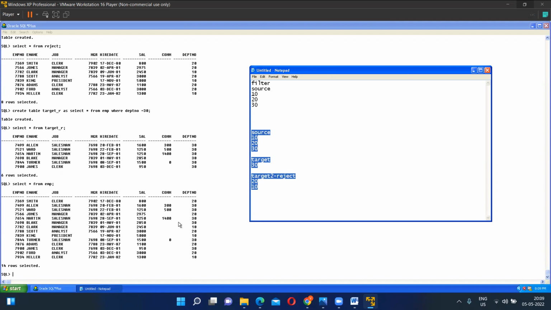If it was a filter transformation, only department 30 would be loaded into the target table and it's all over. But here it is not like that. Here there is a reject table, where whatever is left is routed to the reject table, which is department 10 and 20. Did you understand this much? Are you there with me, Syama? Yes, sir.